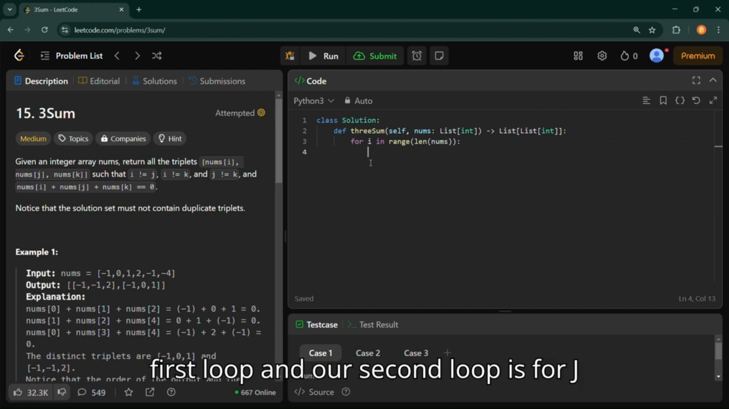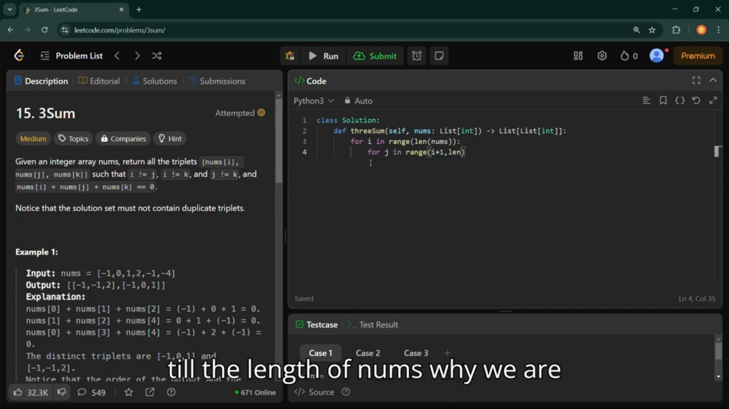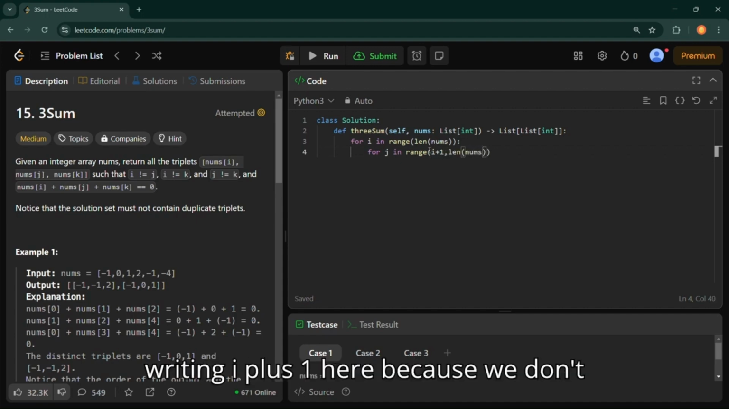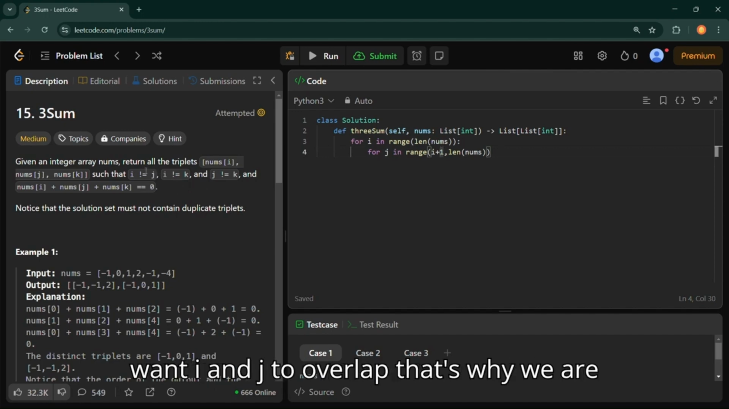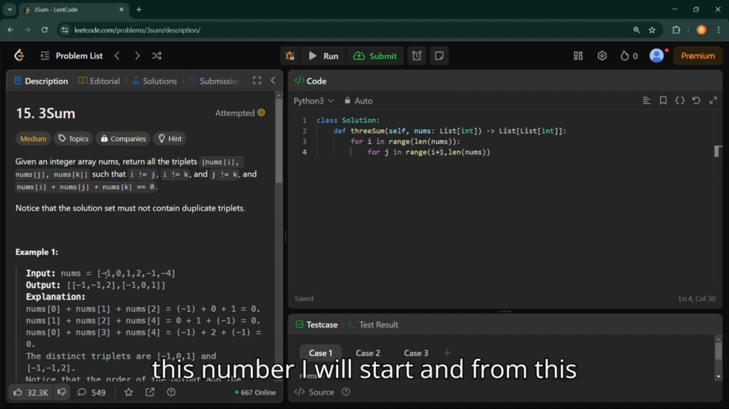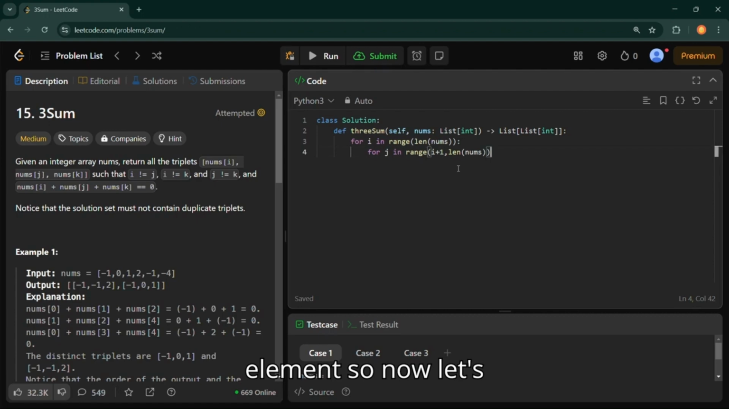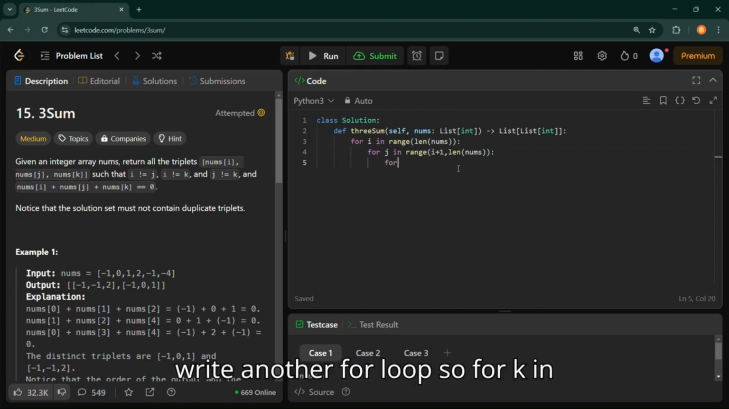So this is our first loop, and our second loop is for j in range of i plus 1 till the length of nums. Why are we writing i plus 1 here? Because we don't want i and j to overlap. That's why we are writing i plus 1 here, because from this number i will start, and our j will start from the second element. So now let's write another for loop.